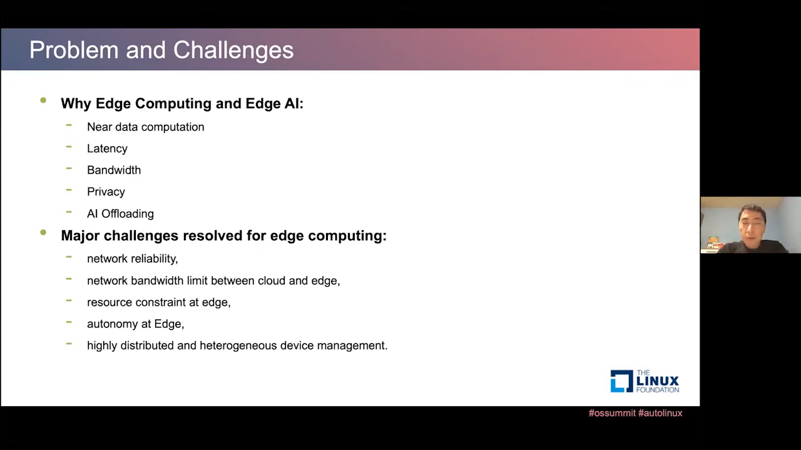The last one is highly distributed and heterogeneous device management. With 5G and IoT, you can see all edge nodes and devices are geo-distributed all around the system. And also they are heterogeneous. They come from different vendors, with different operating systems and different hardware architectures. We need to solve this problem. That's the challenge we are facing.